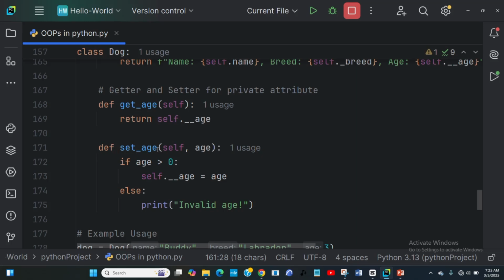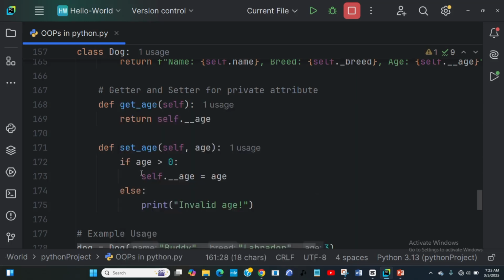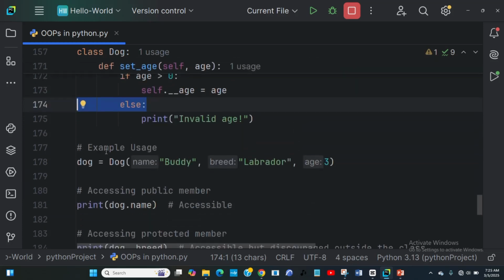And then we have to set the age also, which is what? I'm giving the condition here. If the age is greater than 0, then it should set self.age. And else, the age is less than that, it should be something different, so it should be invalid age. The else is the false part, and this is the true part. So I've set a condition there for the age.